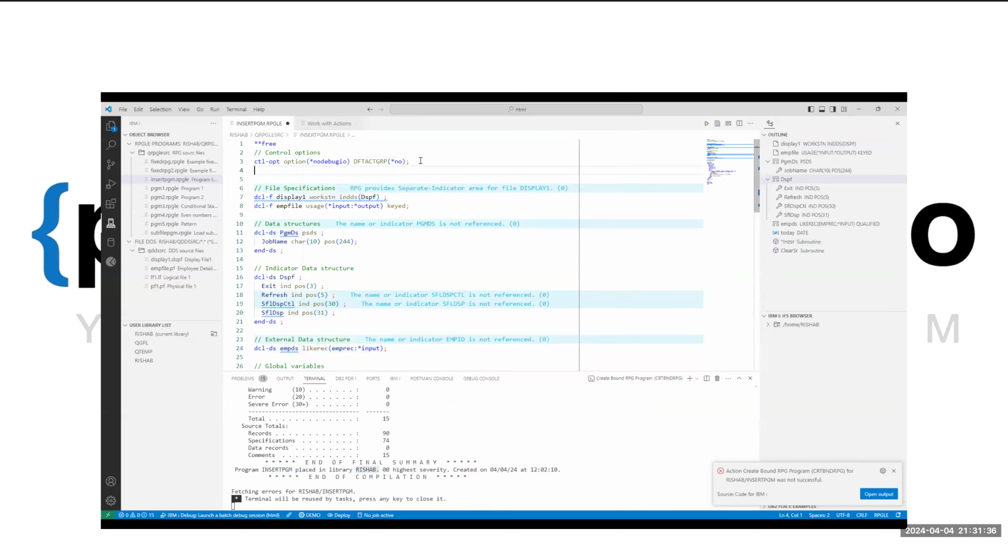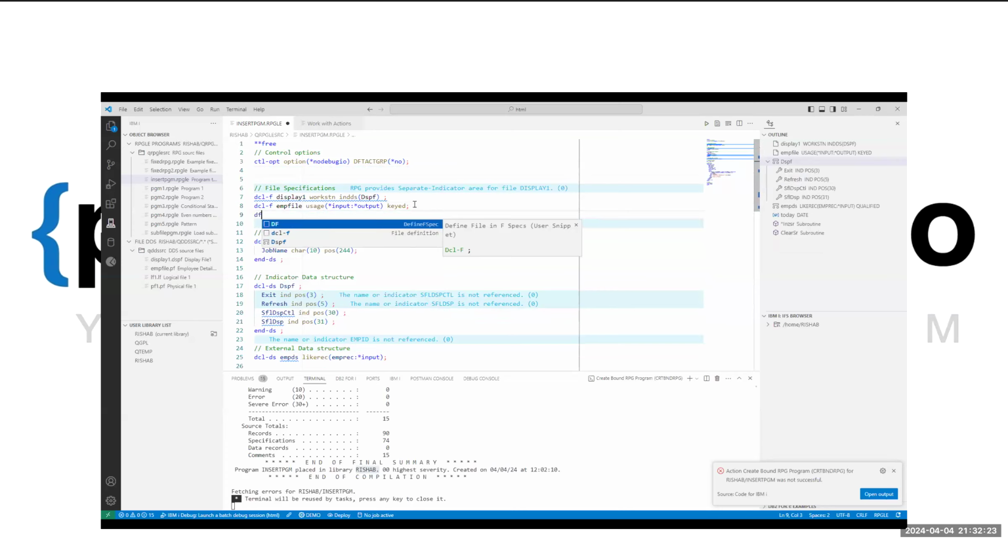Suppose I want to declare a file. What I would do, I would just type in df. So it is suggesting me what do you want. Do you want to declare a file or declare a display file? So I would just select this here. And here you can type in the name and the input or whatever, you can change that. So this makes your coding more productive.